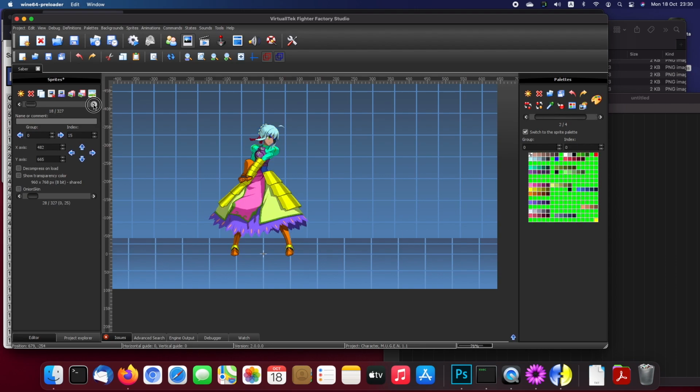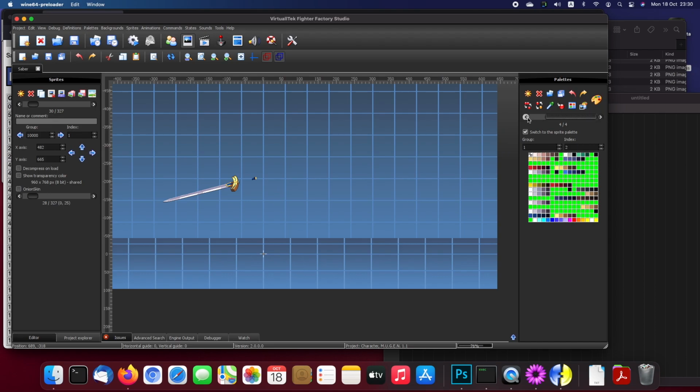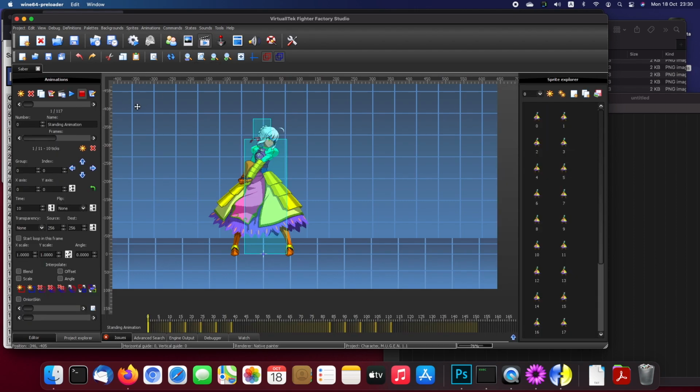Okay. And save. Now it's okay. And let's check the sword is okay or not. Yeah, the sword is also okay. Then let's do the animation. Okay. So go to the animation.